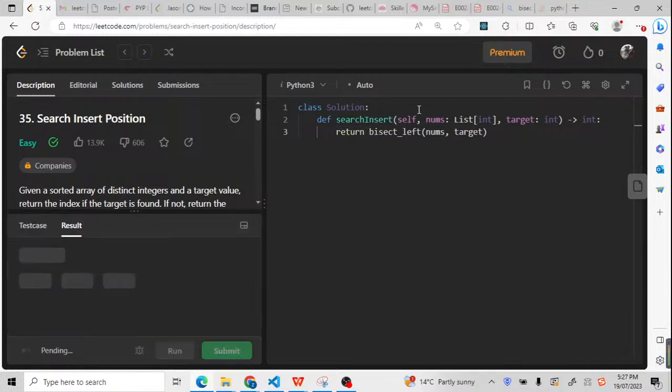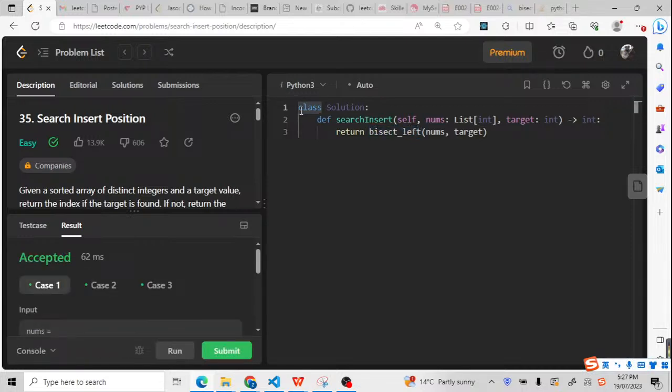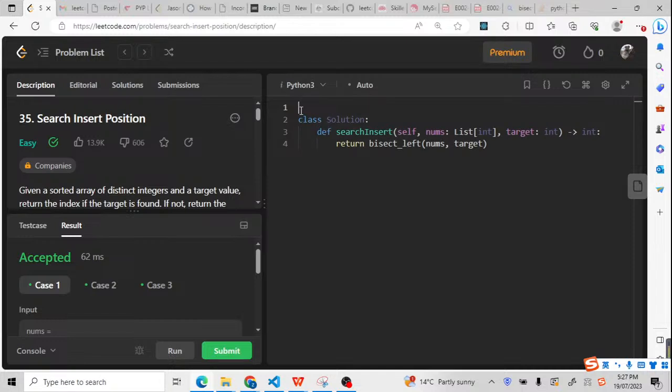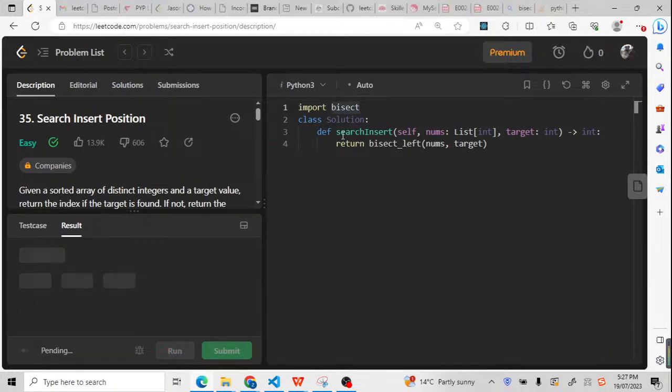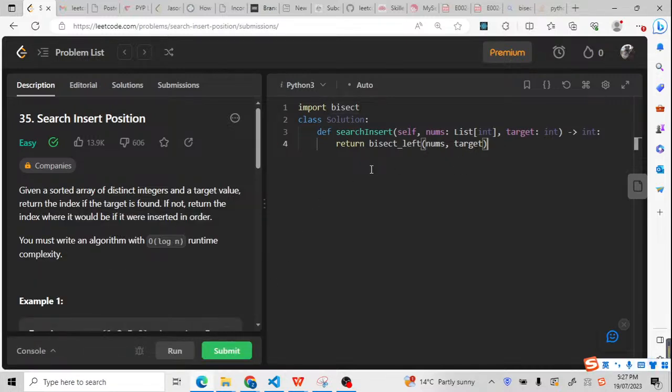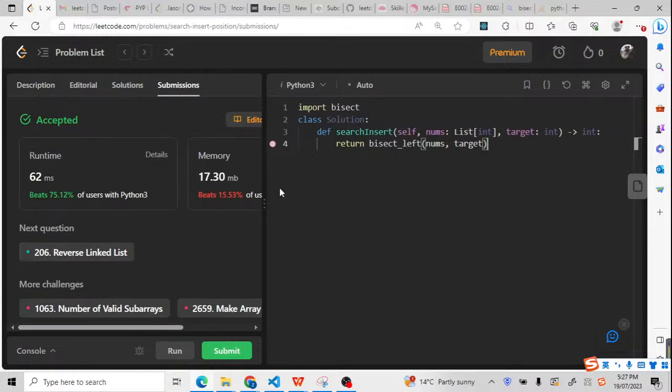Now let me run it. This bisect_left is from the bisect library. If some platforms don't import built-in libraries automatically, we have to import bisect. Now let me run it to check. Now let me submit it to check if everything is okay. Yes, it is.